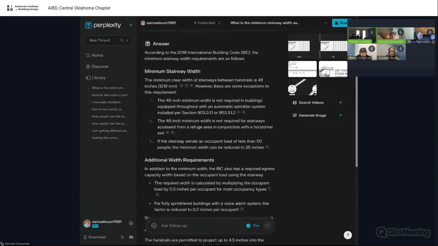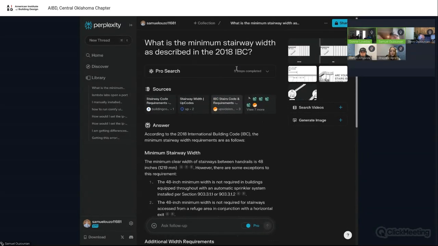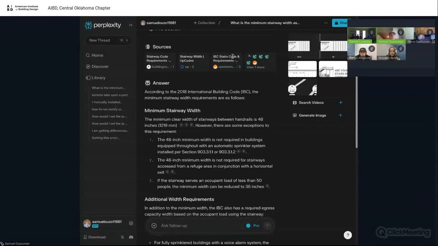So it does a much better job at providing sources and giving you relevant information versus ChatGPT, which typically can only provide information that it's been trained on, and without a pro subscription, it can't search the web. And even with the pro subscription, we found that Perplexity just does a much better job at providing you sources and information relevant to the question that you're asking. So when it comes to looking up codes or looking up important information as you're designing, Perplexity is the way to go.